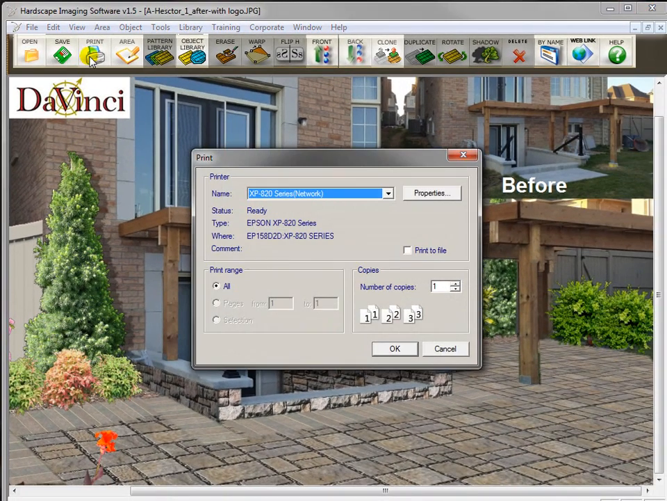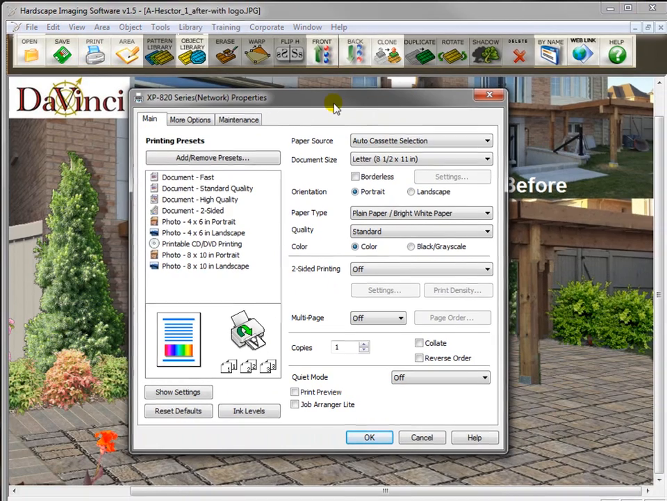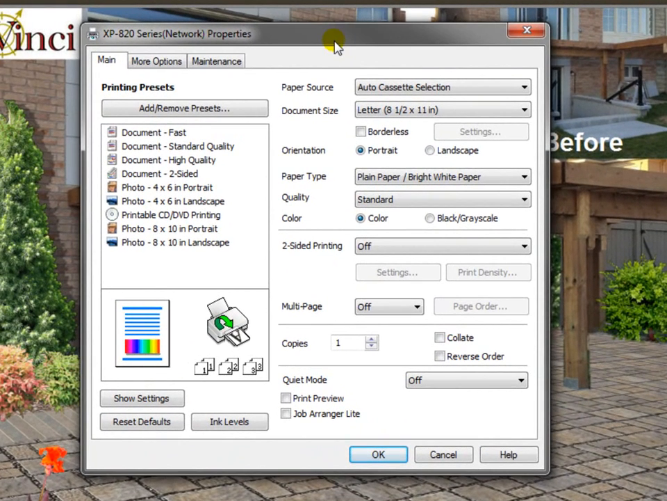Then we'll go up here to the print icon. Make sure you've got the printer you want to print to set. Now you'll want to check the properties of that printer, because there's 3 things you want to make sure are set up correctly. One is you're going to be printing out in landscape mode, so make sure you click on landscape. The second one is you should always print out on glossy paper.